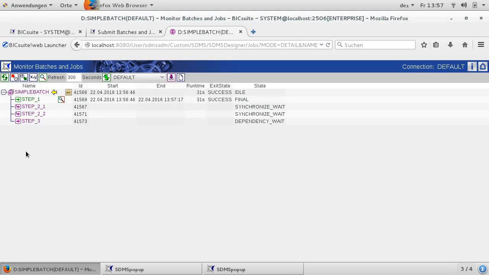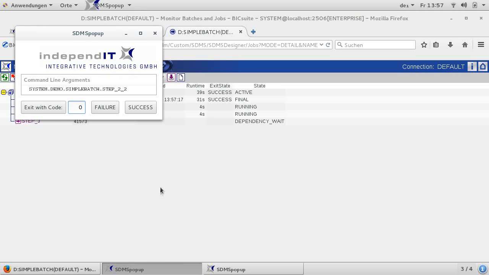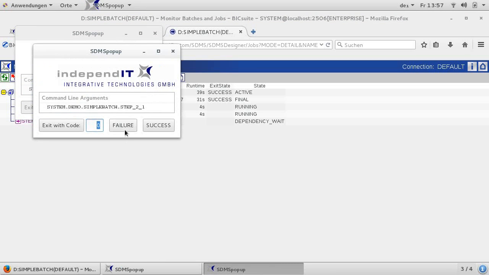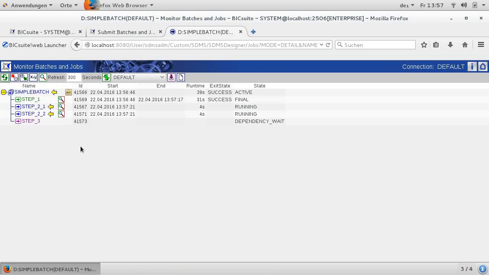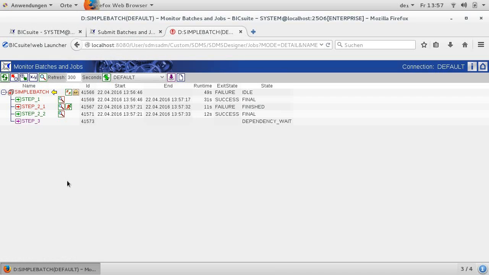Next, I want to show you how individual dependencies can be selectively disconnected. For that you finish step 1 with failure and step 2 with success. After a refresh you see that step 1 is displayed red with the exit state failure and step 2 green with the exit state success. Step 3 is purple because it still has to wait until step 1 and step 2 are both successfully completed.